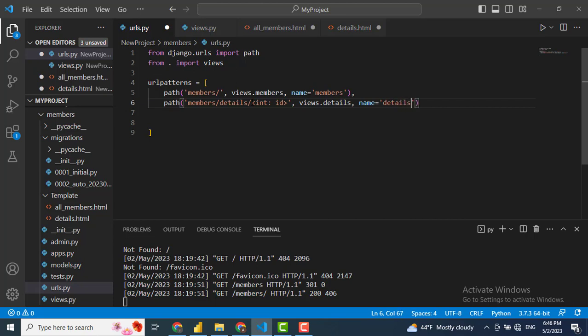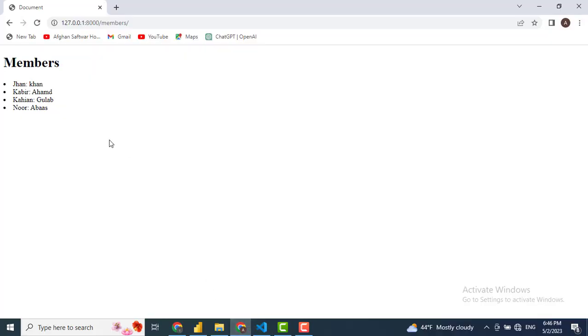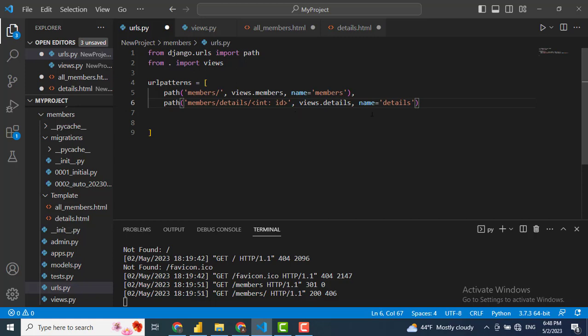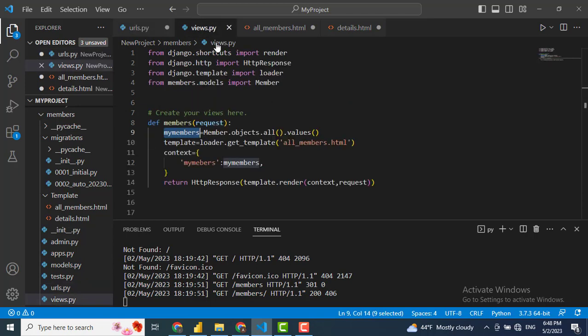Once we click on the first name or last name, for example Khan or Kabir Ahmad, this is the first name, this is the last name, then it will call the details page with the specific member ID. Then create a new view for this URL. For this URL, we have to create a new view. Come to the view page.